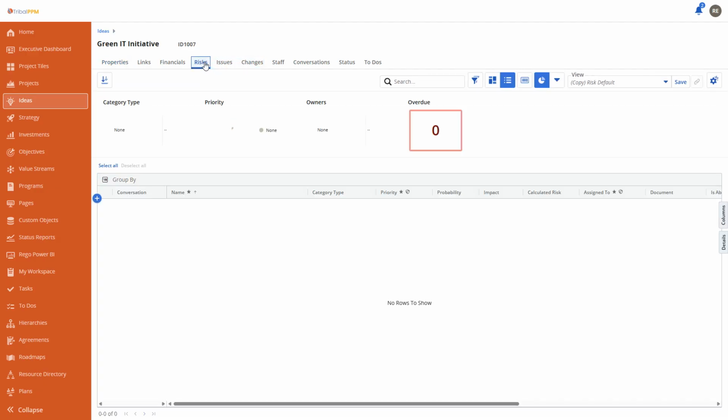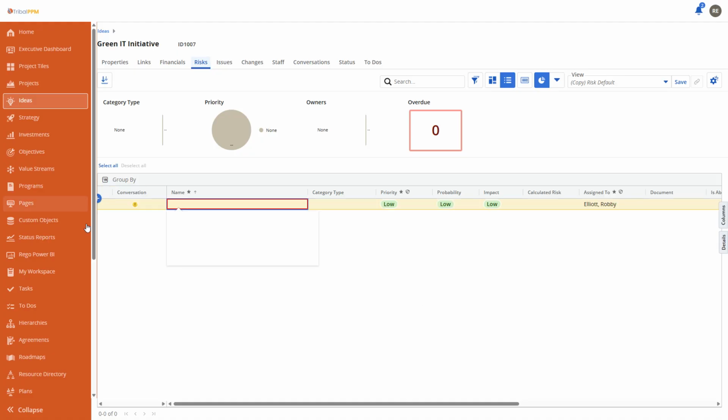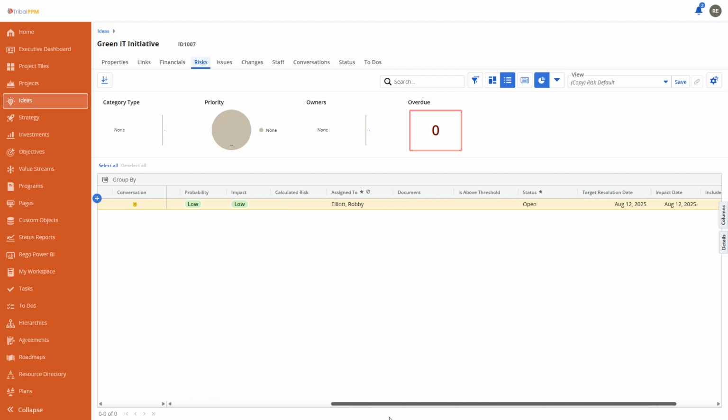And if you want to create anything new, use the plus or add row button in order to add a new row inside of this area. There's very few required fields, name being one of them. All the rest of them are optional, but that's an open text field. And the other ones you're going to have as assigned to and status are the other required fields.